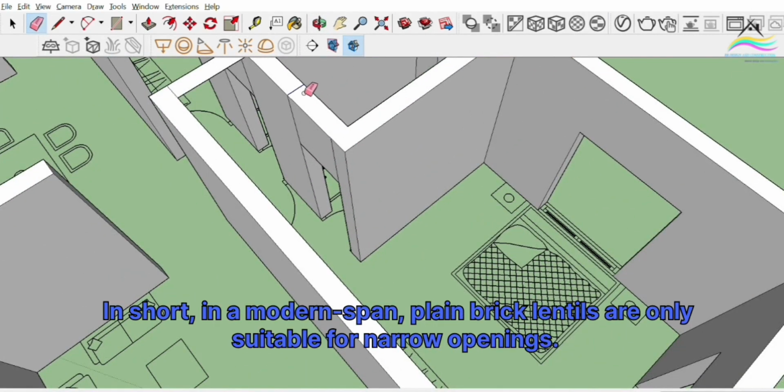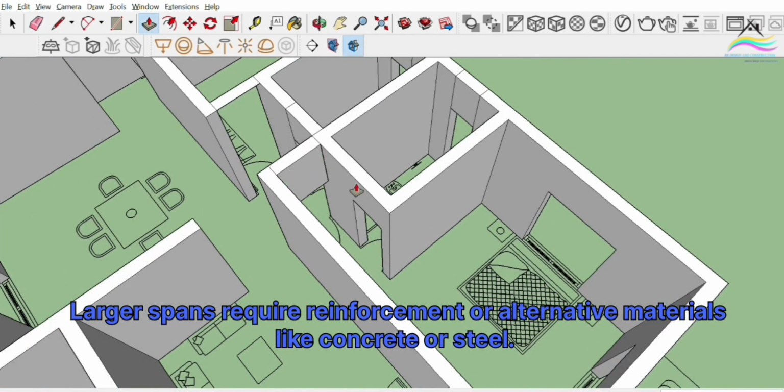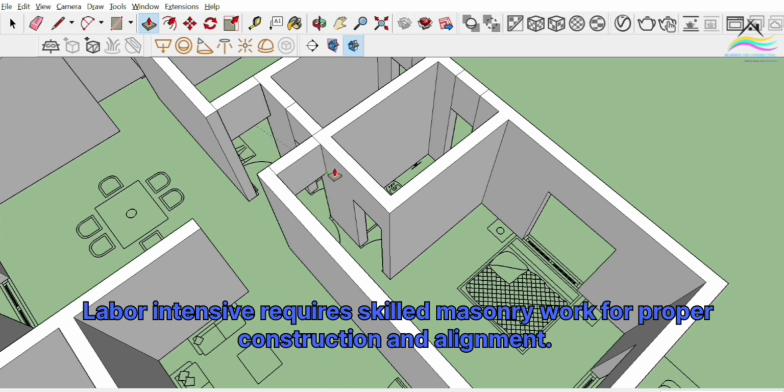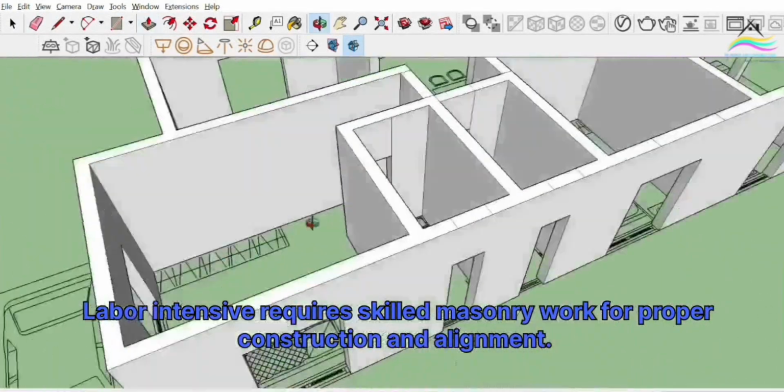Limited span. Plain brick lintels are only suitable for narrow openings. Larger spans require reinforcement or alternative materials like concrete or steel. Labor-intensive. Requires skilled masonry work for proper construction and alignment.